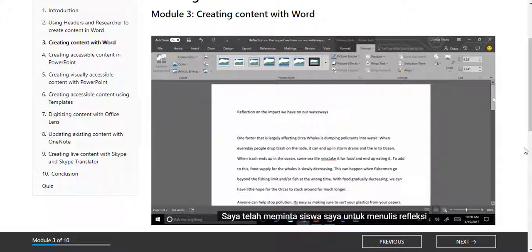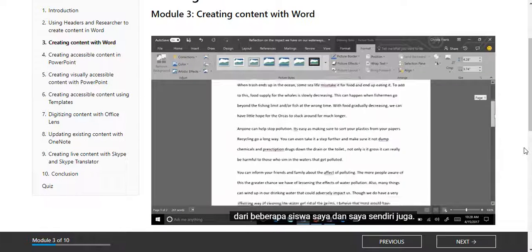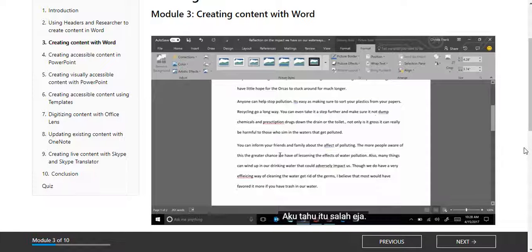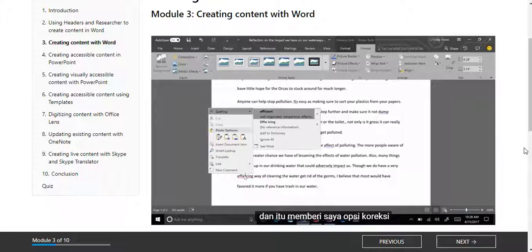I've asked my students to write a reflection on what they can do in their daily lives to reduce environmental impact on our water sources. Right now, I'm creating a sample to guide them. So the first thing I'm going to do to help myself is edit the document using Editor. Editor has made quite a difference in the writing of some of my students and myself too. When I see a word with a red squiggle under it, I know it has been misspelled. I can then right-click on it, and it gives me correction options.